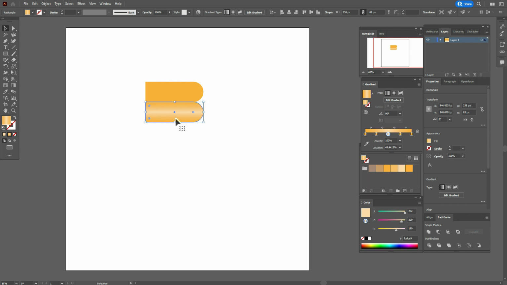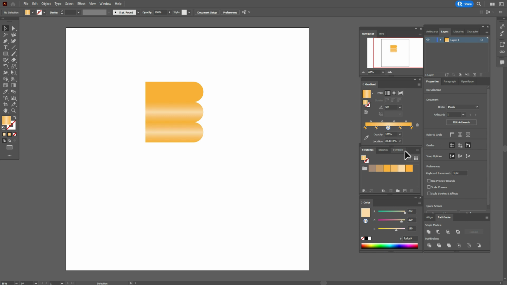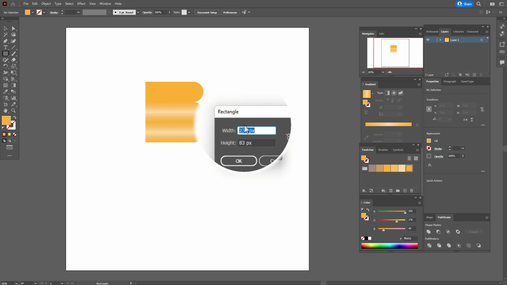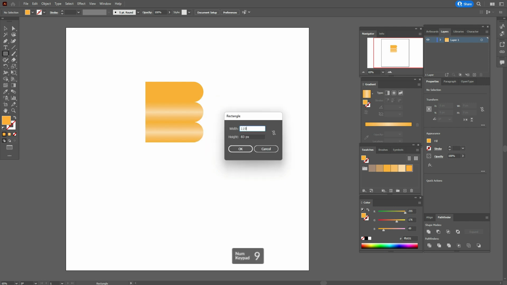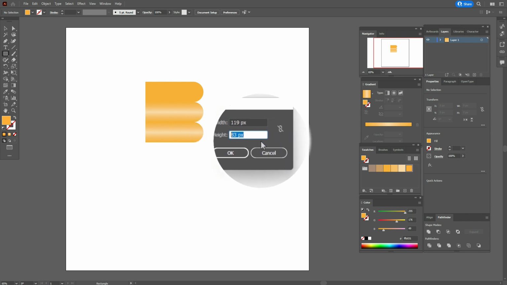Now hold Alt and make one more copy. Put it like this. Now let's take that orange color and rectangle tool and create rectangle with that options.